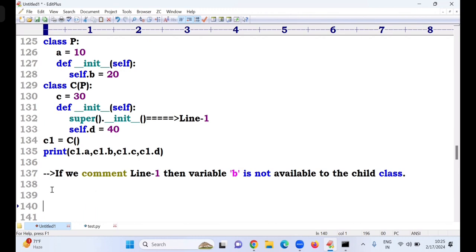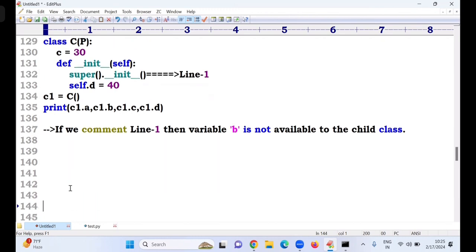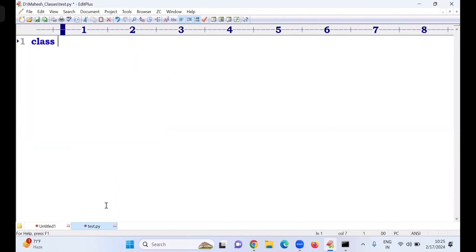So next, one more example, using the parent and child relation. Sir, I have to take a class Person. Person is one universal class. Person means any one person. Maybe the person is an employee, maybe a student, maybe a trainer. Everyone is a person. Here one constructor is there, __init__.